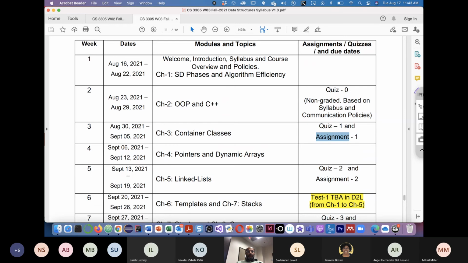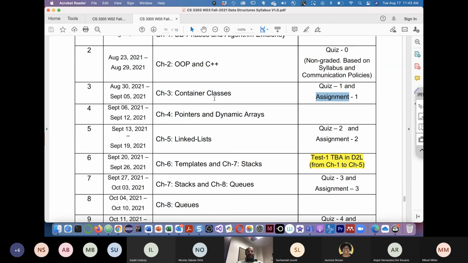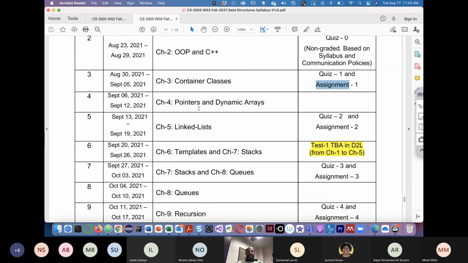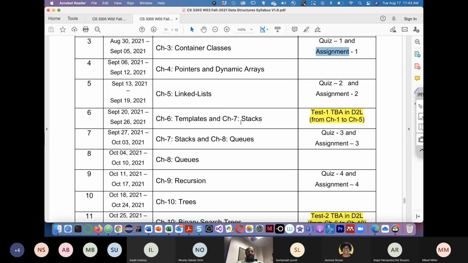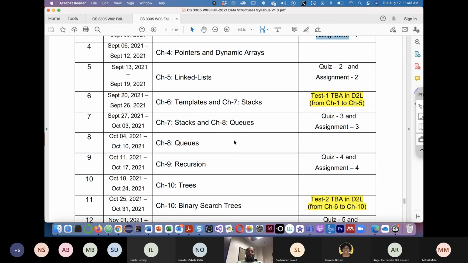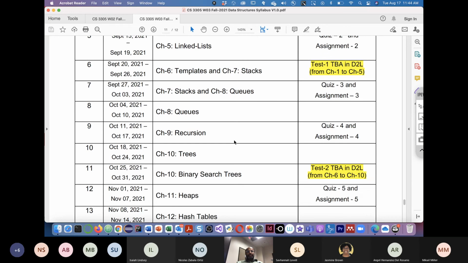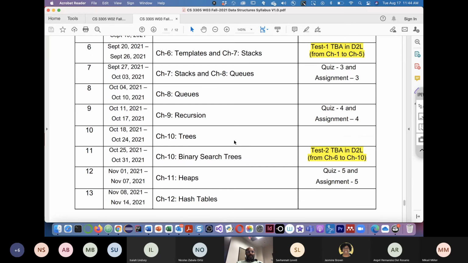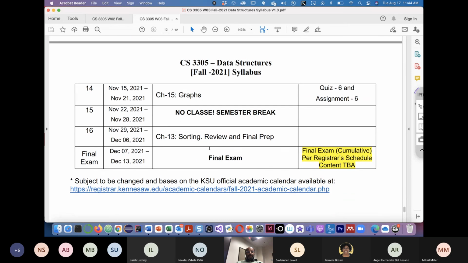In this course, we will review object-oriented programming and C++, and then cover container classes, pointers and dynamic arrays, linked lists, stacks, queues, recursion, trees, binary trees, heaps, hash tables, graphs, and then a review of sorting algorithms.